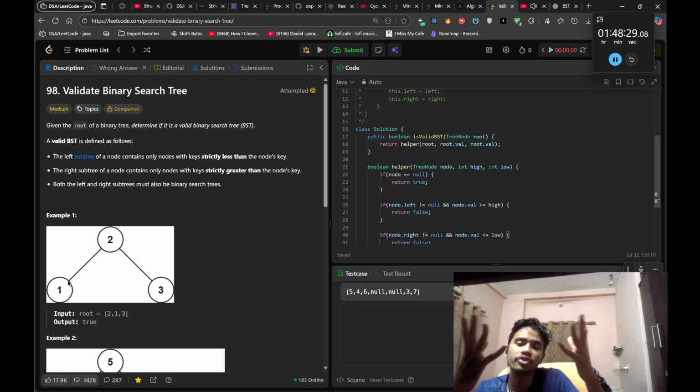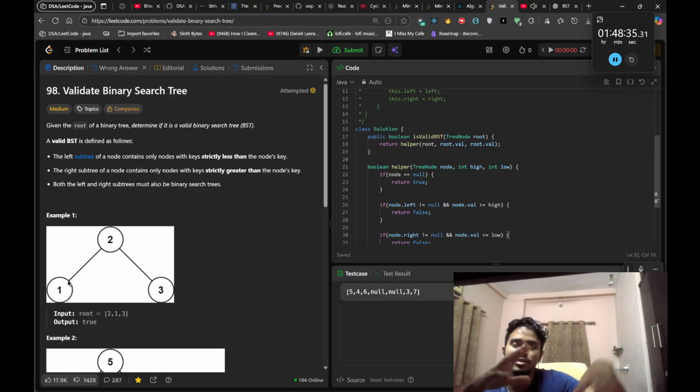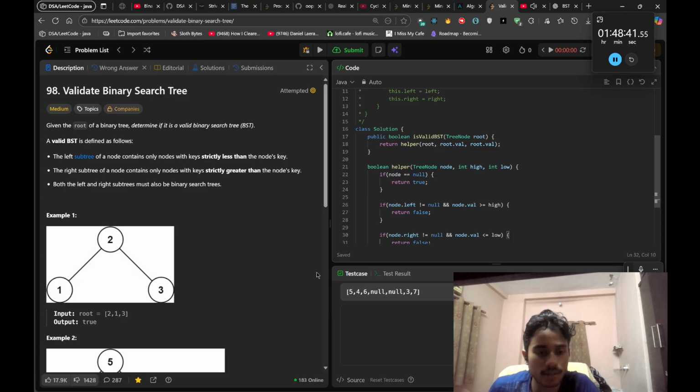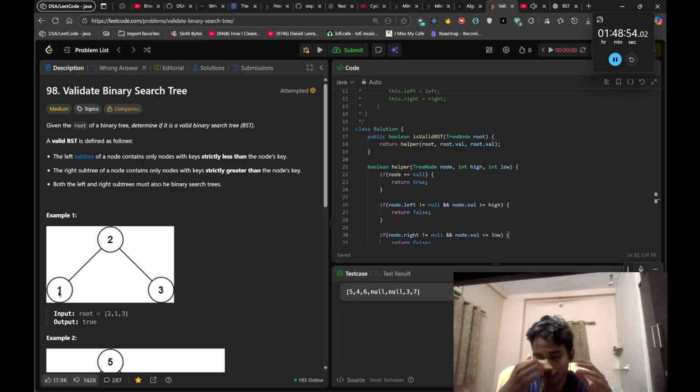I just mentioned pre-order, but I never took that into consideration. I was doing left, right. I wasn't considering the node. So for 1, what can be your maximum? Are you in that range? Your maximum can be 2. Are you in that range? Yes. The minimum can be anything.